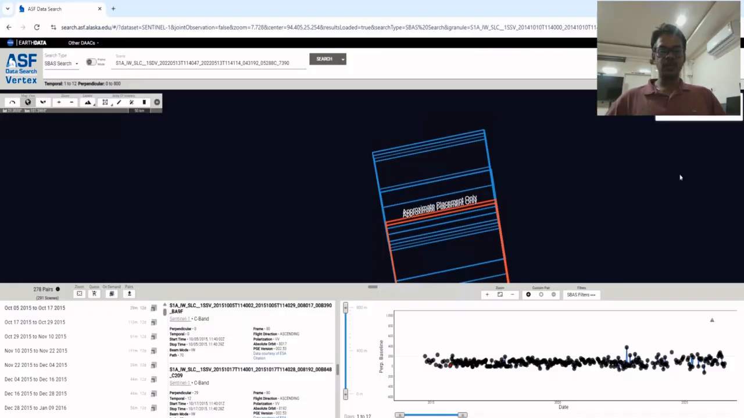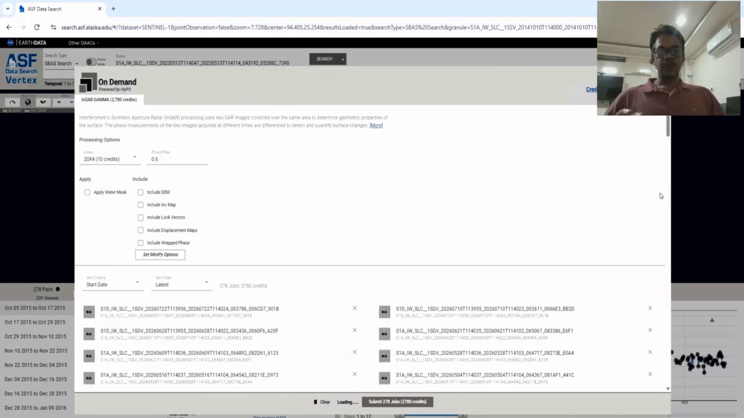And after that, you have to go to the on demand, and then you need to select the InSAR gamma, and you will have to submit it. So here we are going for 10 into 2 looks. That means we will be getting a better quality of images. Here we are including the DEM, here we are including the inclination map, and then look vector, and also the wrapped phase, and also the displacement map.